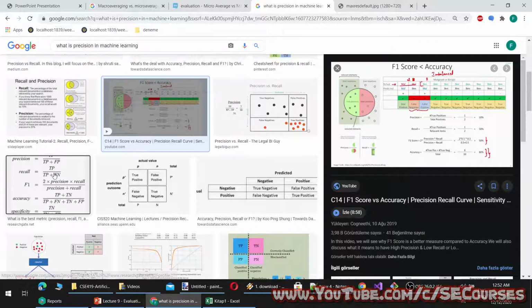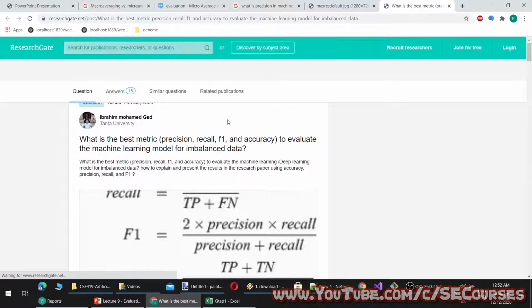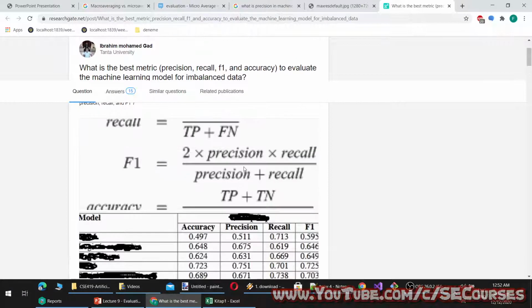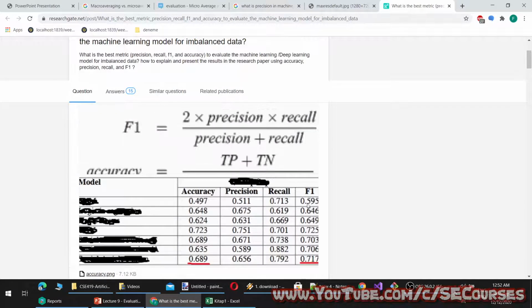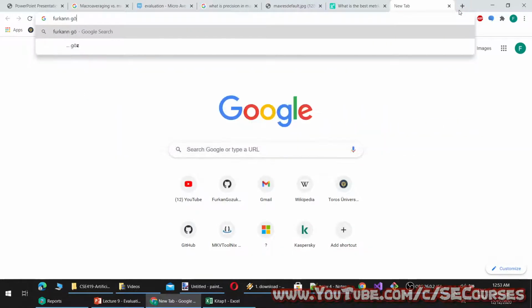Anyway, you can look for this if you want. There are a lot of resources. However, in academic research, these are given: accuracy, precision, recall, and F1 score. I have also used these in my thesis. Let's find my thesis.